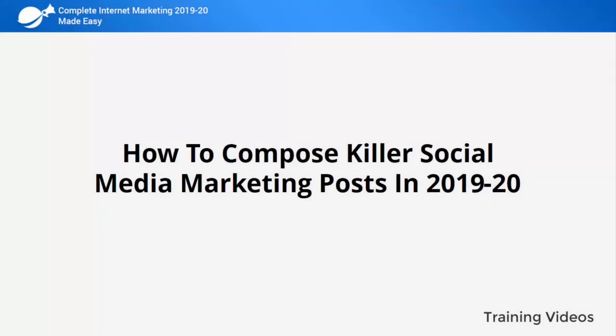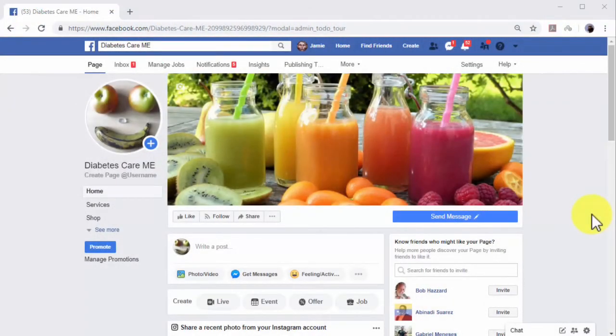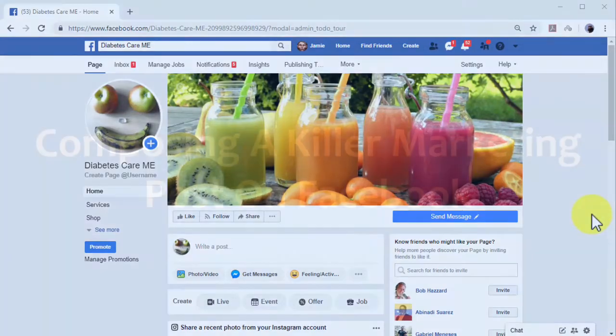How to compose killer social media marketing posts in 2019 and 2020. Social media platforms are a powerful marketing tool. On social media, it is easier to find active users that are ready to engage with your content, and social media users, when engaged, are easier to qualify, capture, and convert. In this lesson, we are going to show you how to compose killer social media posts on top social media platforms in 2019 and 2020.